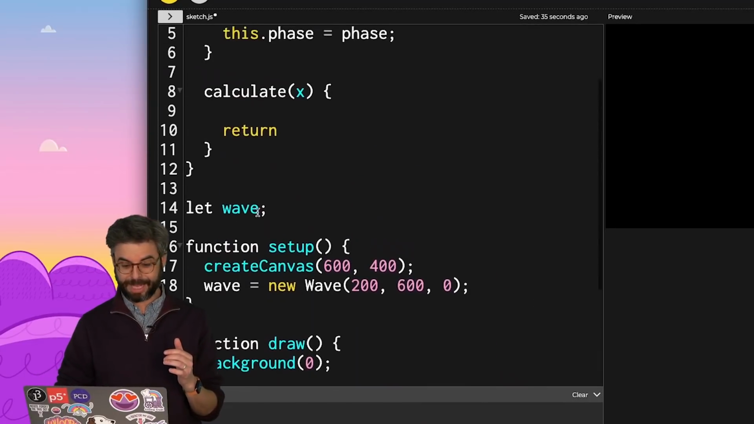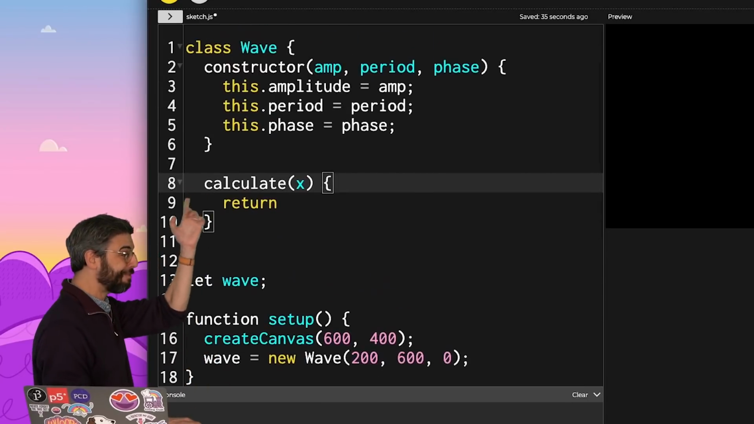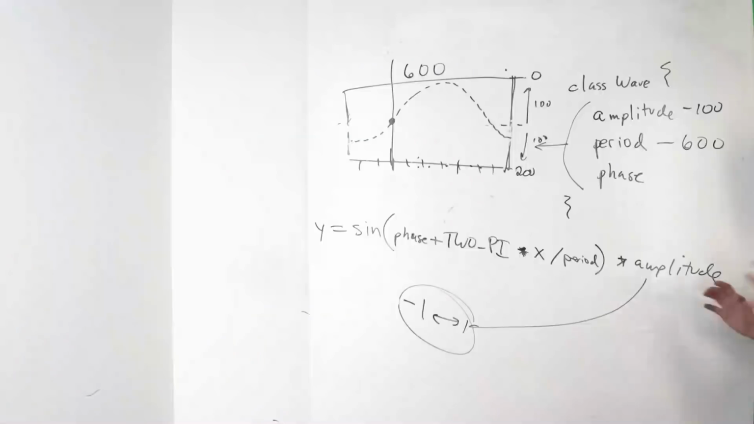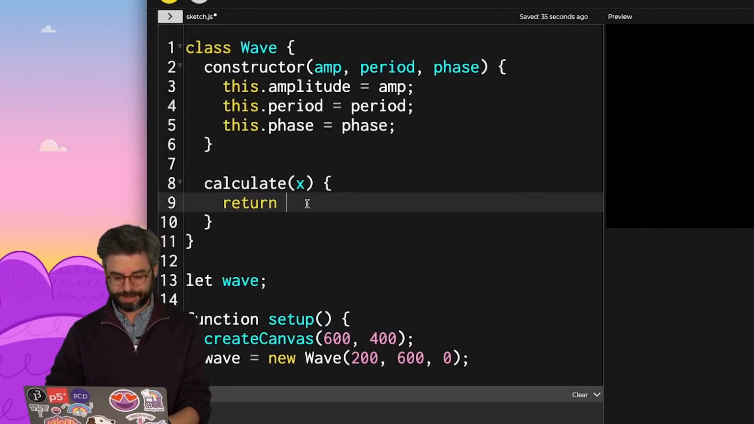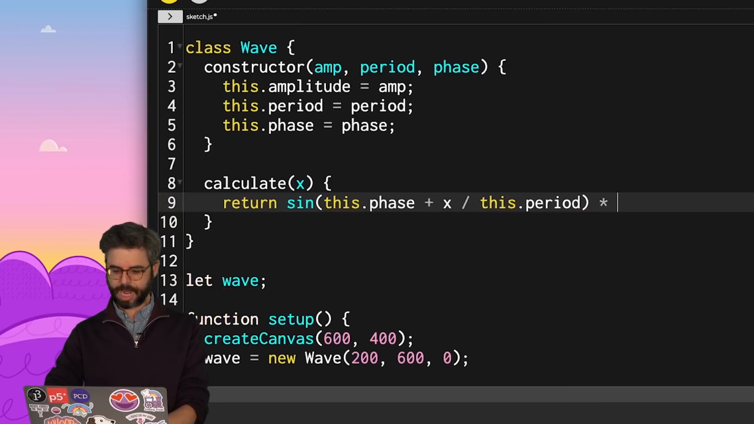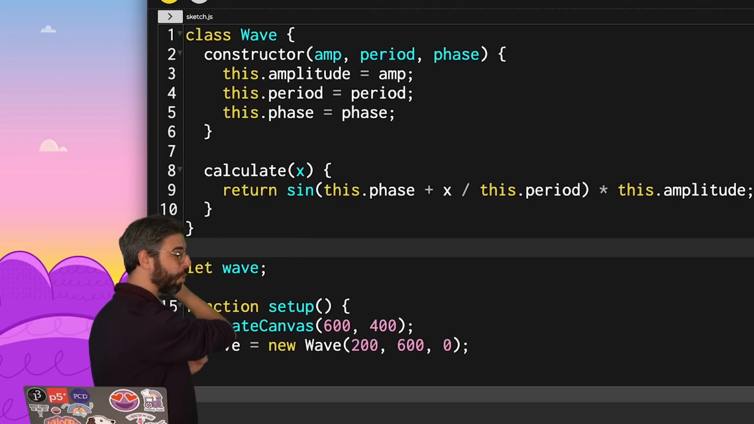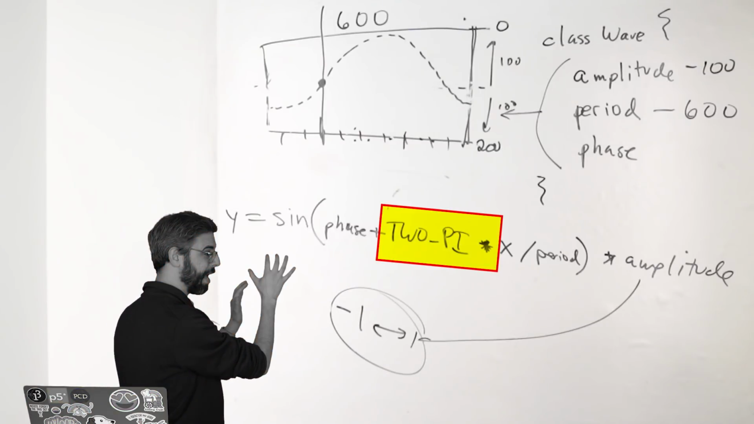And what will that be? Well, now I've just got to go ahead and use that formula. Oh, it's not up there. That formula that I have over here, right? I want to say return sine of this dot phase x divided by this dot period times this dot amplitude. Okay, so take a look at this. This is exactly the formula I worked out on the board over there.